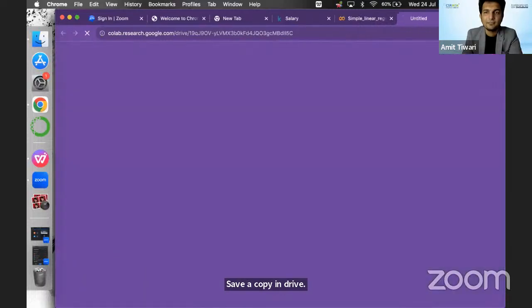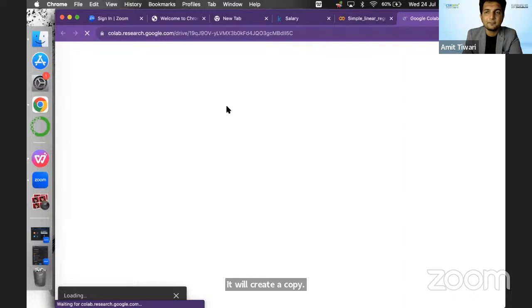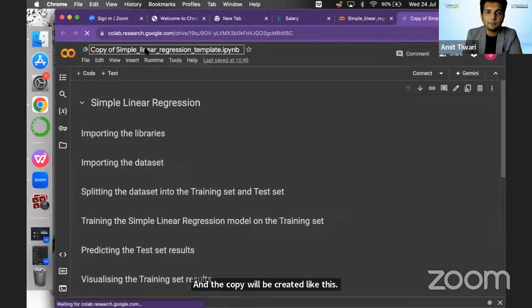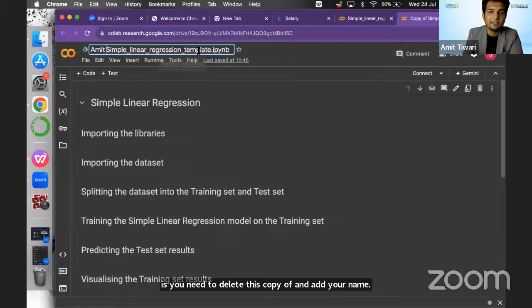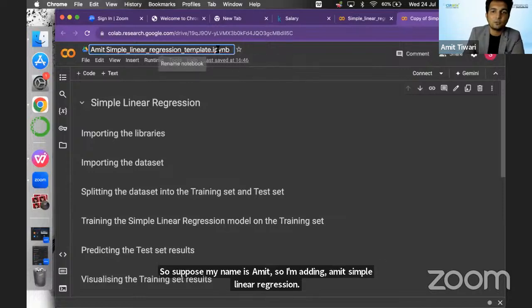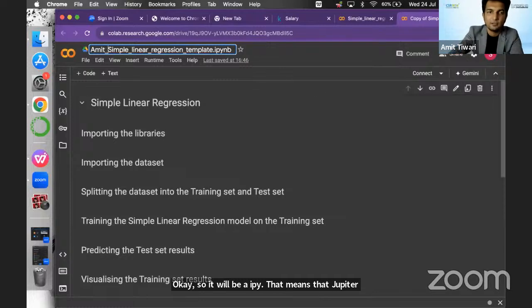and it will create a copy, and the copy will be created like this. There will be a name like "Copy of simple linear regression". You need to delete "Copy of" and add your name. Suppose my name is Amit, so I'm adding Amit simple linear regression template .ipynb. It will be an ipynb, that means that's a Jupyter notebook file. You can also use Jupyter notebooks if you have them. So Amit_simple_linear_regression_template.ipynb.